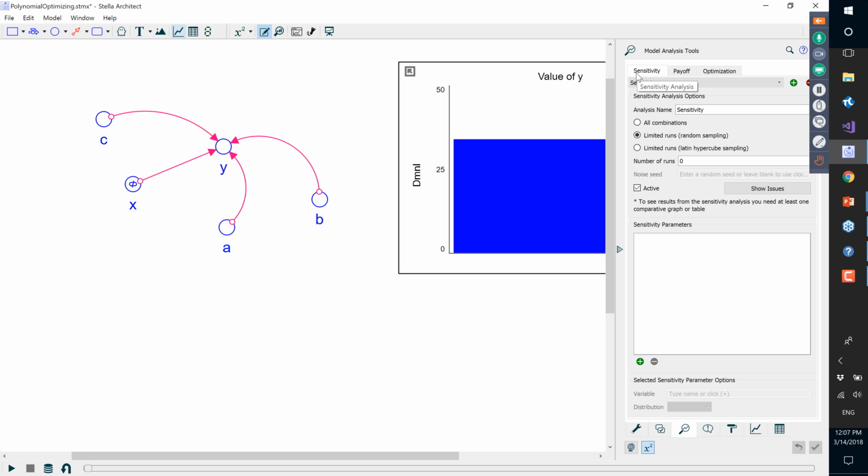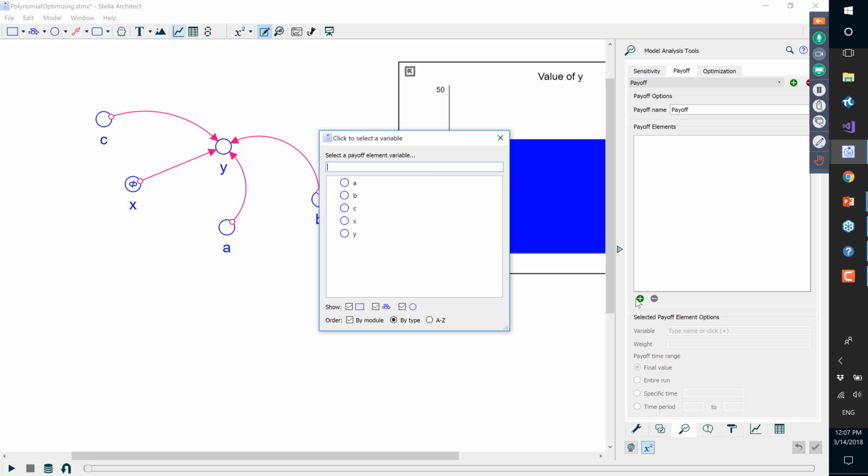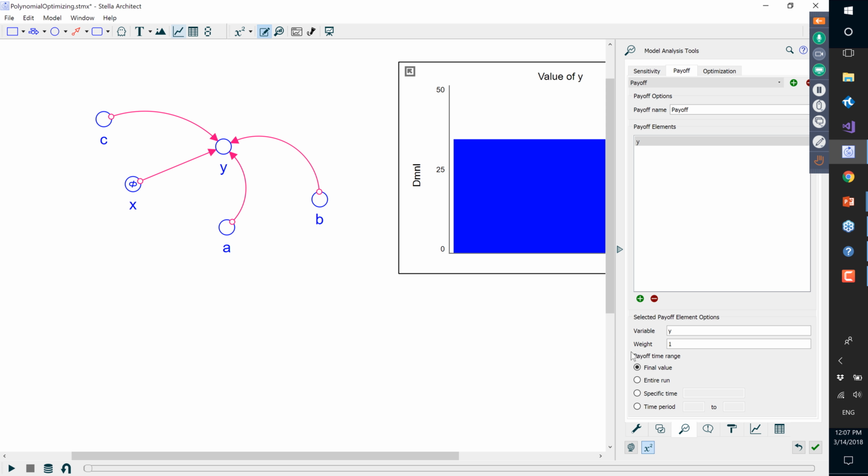And we're not going to do any sensitivity for this model, but we will come back and show a model where we do use sensitivity. Payoff, as I said, is just y. So I click on the payoff. It's got a default name of payoff, which is quite appropriate. And I select which variable I want to use. It'll be y. And we give it a weight.